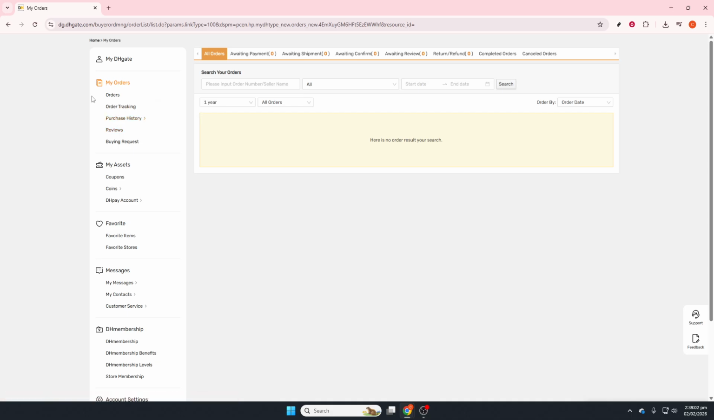Next, choose the dispute reason that best fits your situation. Options include item not received, item damaged or defective, not as described, wrong item, or missing parts. Select the one that most accurately matches what happened. Accuracy matters here. Picking the wrong category can slow things down or lead to a rejection.